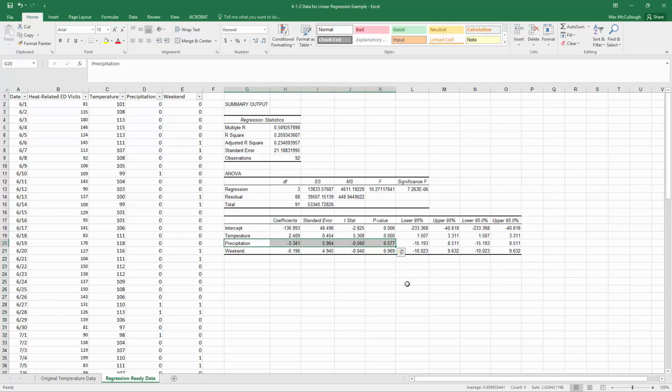The relationship between precipitation and heat-related ED visits is not significant, but we can see that there is a negative sign in front of that coefficient, which means that if it was a significant association, it would be significantly negatively associated, or an increase in the precipitation variable is associated with a decrease in heat-related ED visits. Likewise, with weekend, it's negative but not significant. But again, since these are dichotomous or dummy variables, we don't interpret it by saying a 1 unit increase in weekend is associated with a negative 0.196 unit decrease in heat-related ED visits.